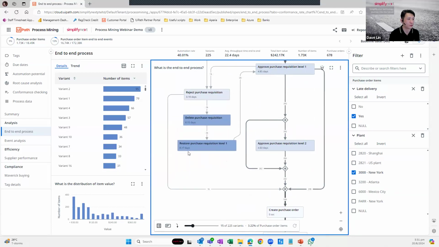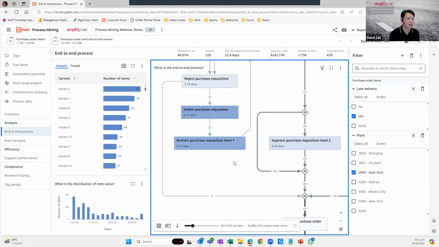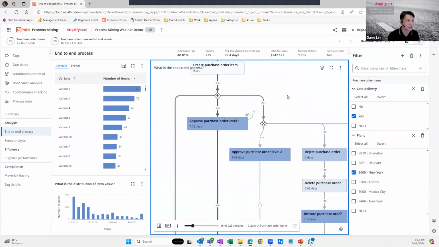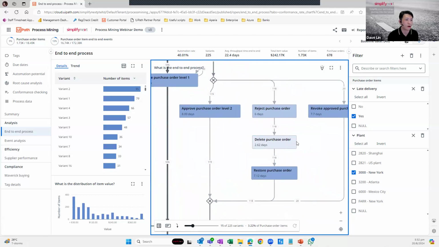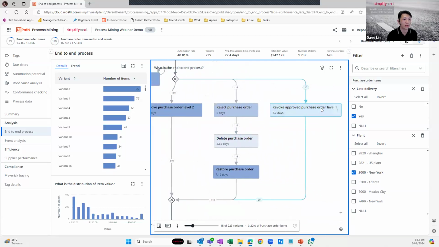So for example, I can zoom in here and I can see that actually they have the same problem. A lot of purchase requisition records were actually holding up the entire process. And because the purchase requisition was held up, the average throughput was late, resulting in a late delivery. All right. And the same happens again during the approval of the entire purchase order, where a lot of the purchase orders were eventually rejected, reworked, or restored.